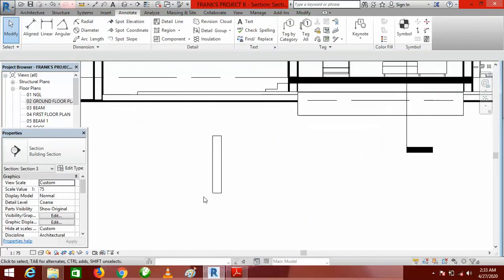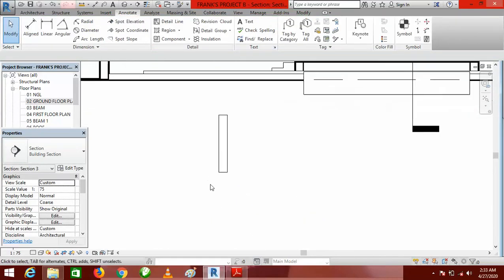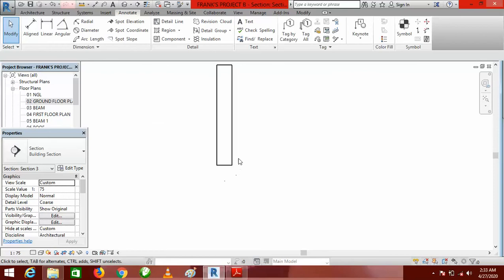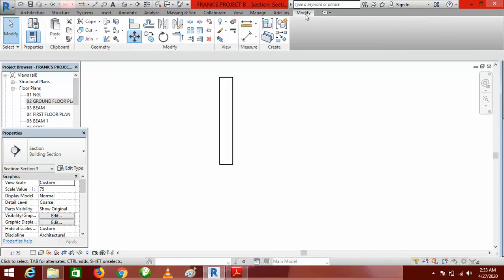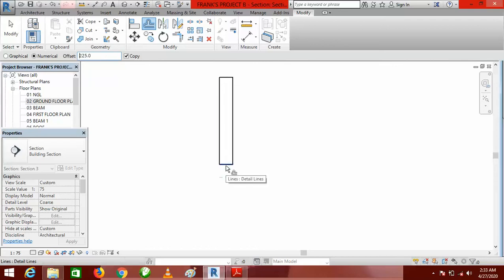So once I've done that, I'm going to work on this. To work on this, there's something I have to do. I have to first go to offset. Where is my offset? I go to modify, go to offset, and I should offset this by, let me see, 225. Is that too much? Let's make it 150. Okay. So when I've done that, I should also now make this 300.